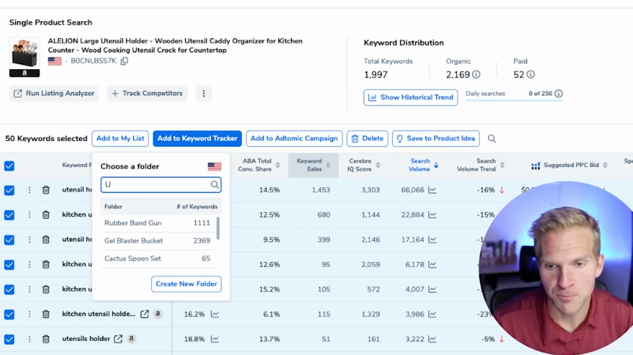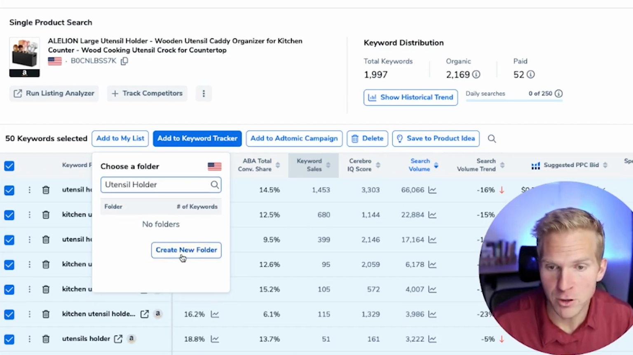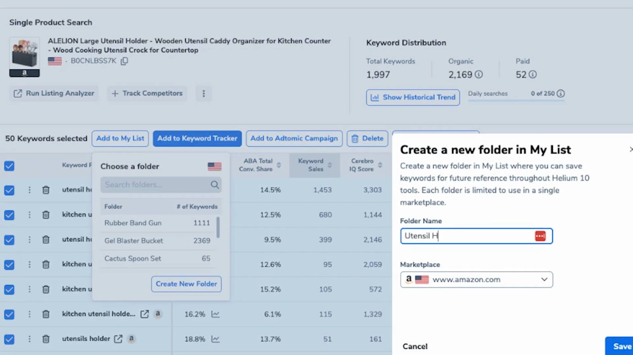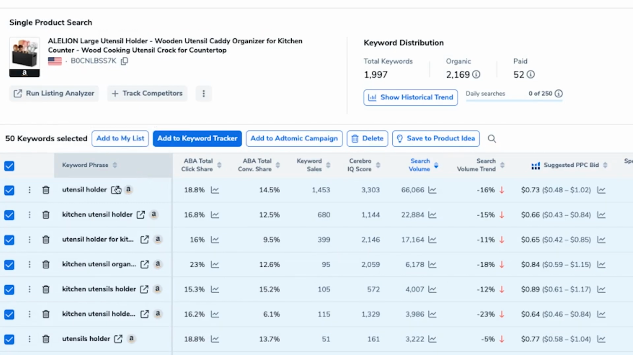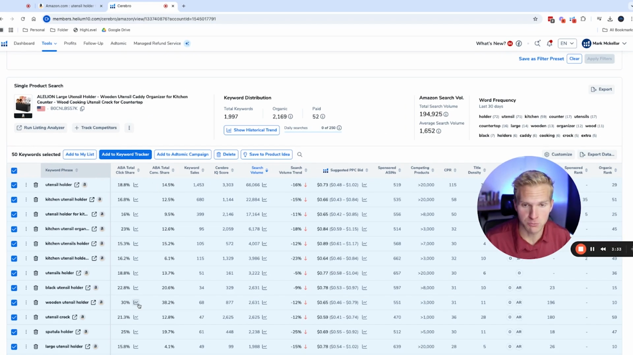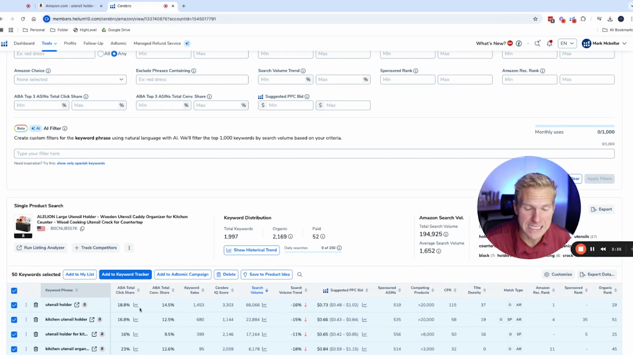So I'm going to do utensil holder, create a new folder, utensil holder, save, and now I can search for my new folder and it says they've just been added to that folder, which is going to make things really easy. It's going to be really easy to pull up that folder when we create our title, when we create Amazon ads by chance, but also to add to a keyword tracker.